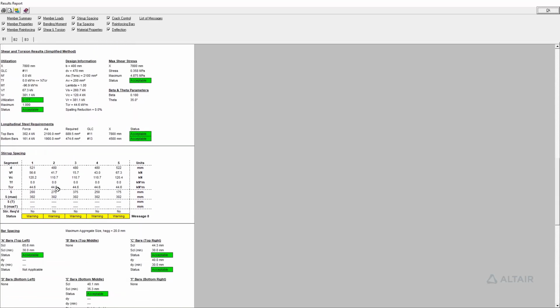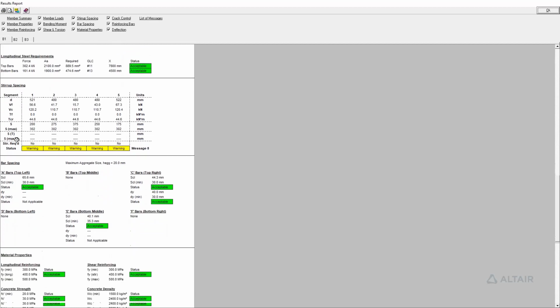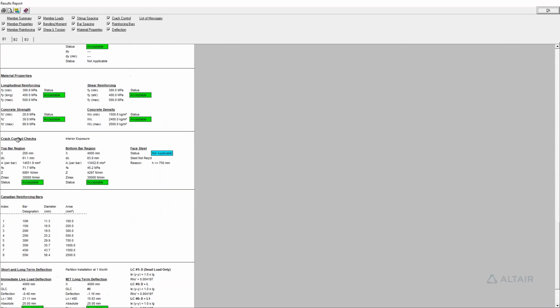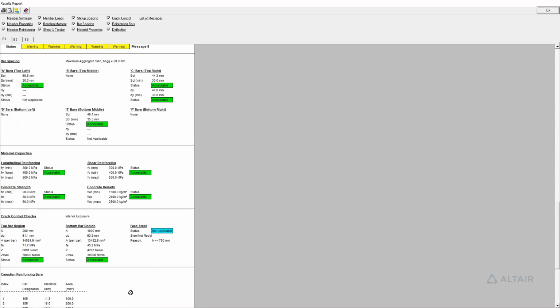But then I scroll down and I start to see some yellow. So this yellow is indicating message 8, and it seems to be related to stirrup spacing. I'll keep scrolling. And as I get to the bottom here, I see that there's a list of messages, and it's just letting me know the shear reinforcement spacing exceeds the allowable.